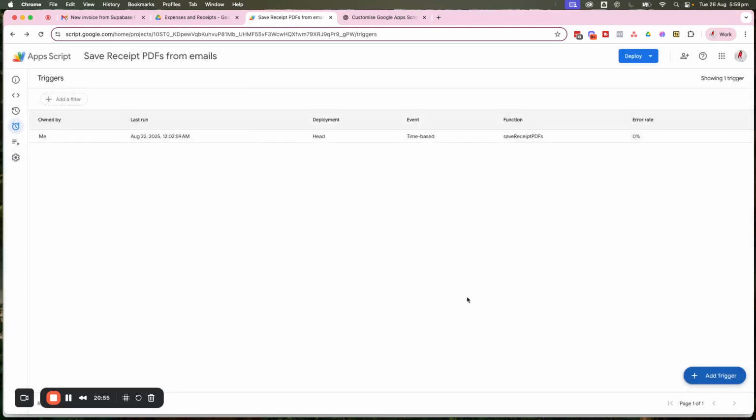This means the script will run once a day and catch any new receipts I've labelled or you've labelled. You can also make it run hourly, like I said. But daily is perfect for most people. And that's it. Your Gmail receipts are now automatically saved into Google Drive, neatly named and ready for tax time. No more downloading, renaming and chasing missing invoices manually.